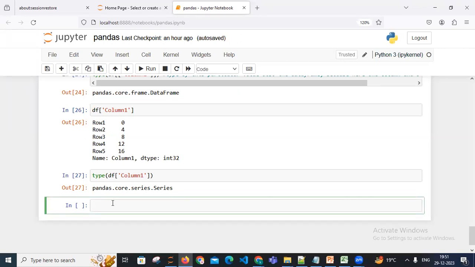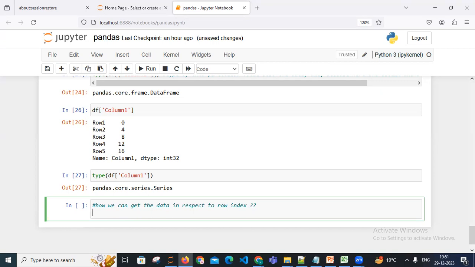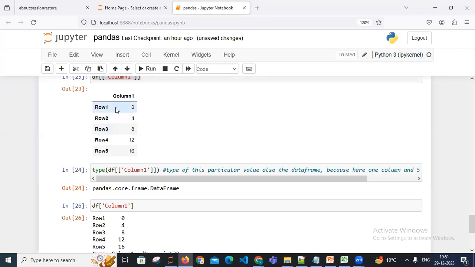Now, let me go one step ahead. How can we get the data with respect to the row index? Not column, row index. I am getting the data row-wise. I am interested in getting the first row and the third row. How can we retrieve it with the row index?